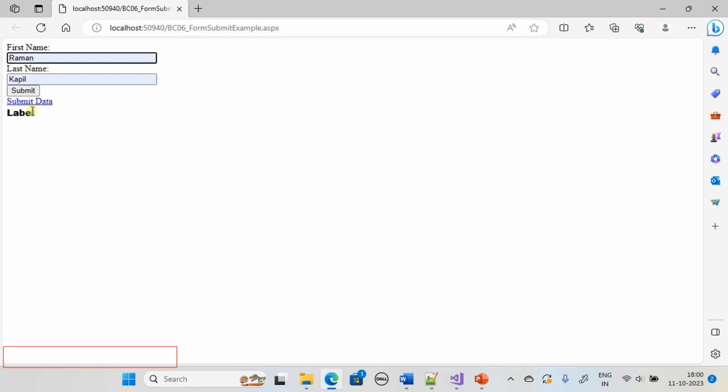Now we will click it, and you can see the link button also submitting the data to the server.